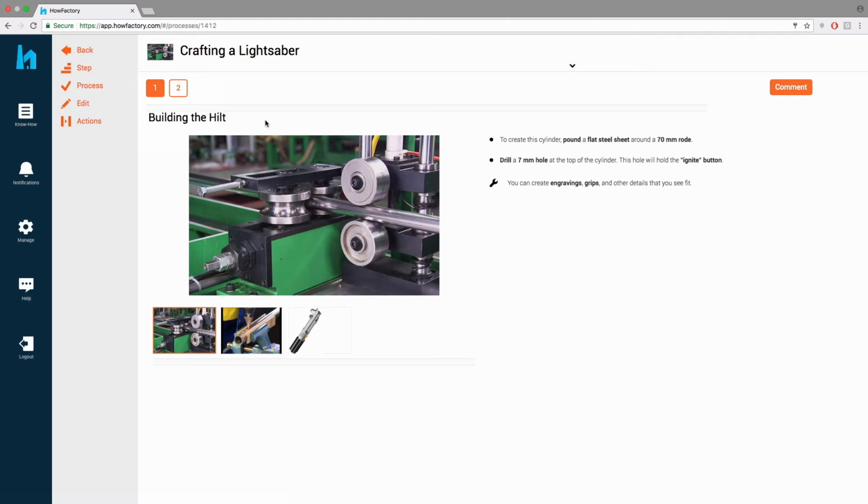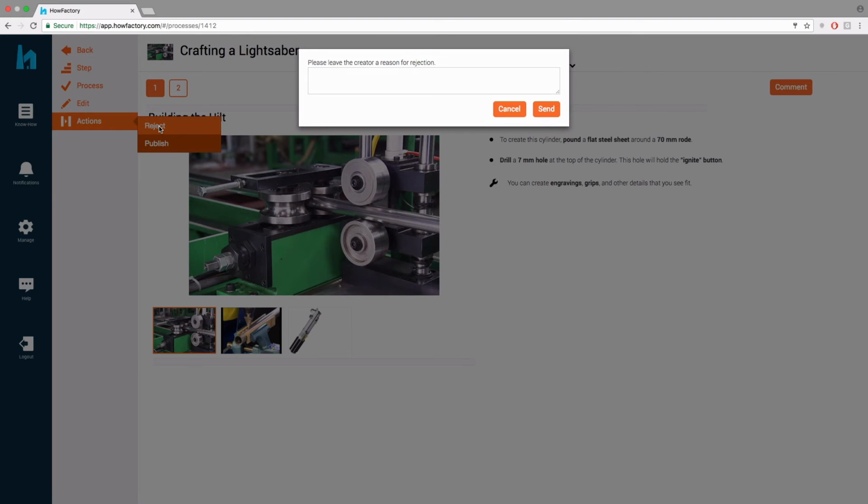When a draft has completed a workflow, all admins will receive a notification. At this point, any system or primary group admin can publish or reject from inside the draft. When rejecting a draft, you must leave a reason for the creator so they can learn from their mistakes.